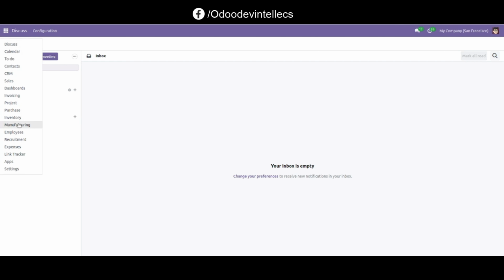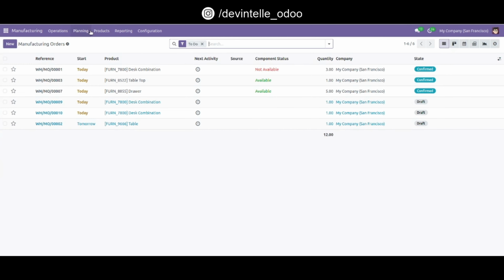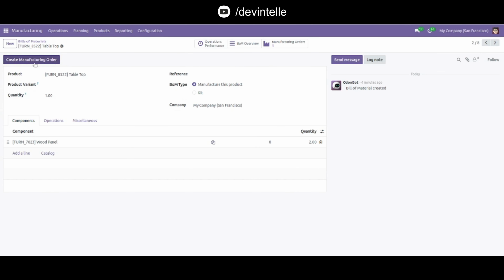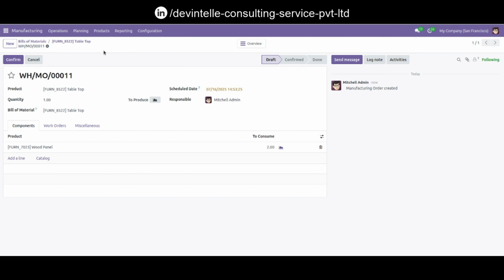First go to the Manufacturing app and see here this menu of Products. Go to Bill of Materials. Go to any one, like a tabletop, and see here this button for Create Manufacturing Order. Now click on it. So see here, tabletop for Create Manufacturing Order.